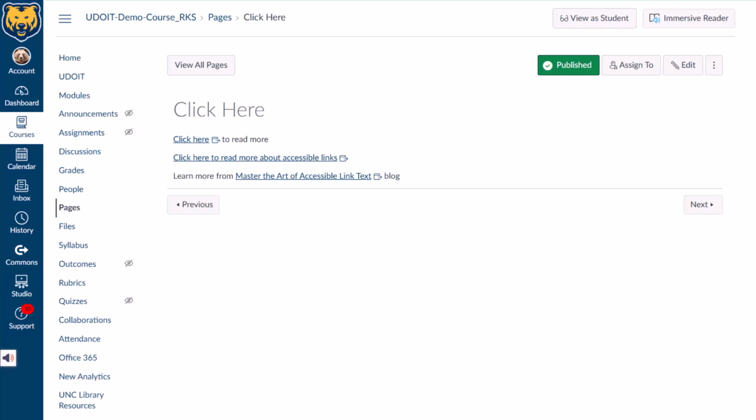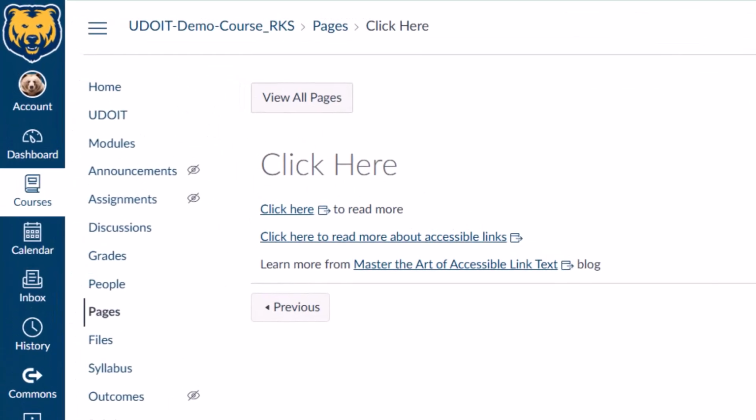Consider these simple adjustments. Click here to read more does not provide context to where we're going. A little bit better would be click here to read more about accessible links, but it still doesn't exactly tell us where we're going. And so the best option here would be to go ahead and name the link based on what the user will see when they get there.